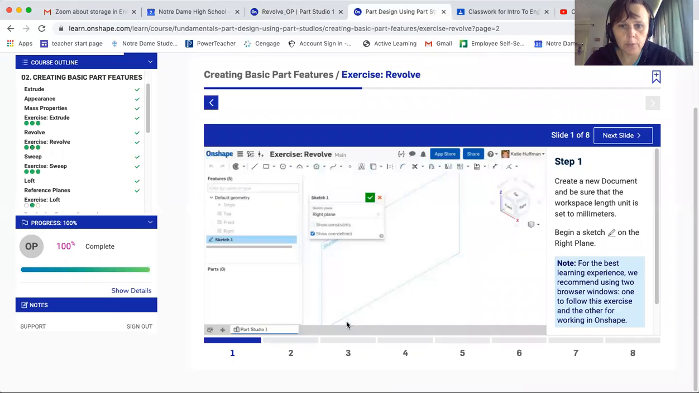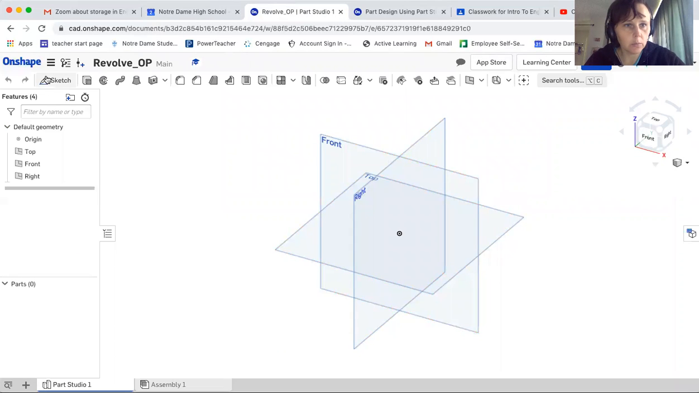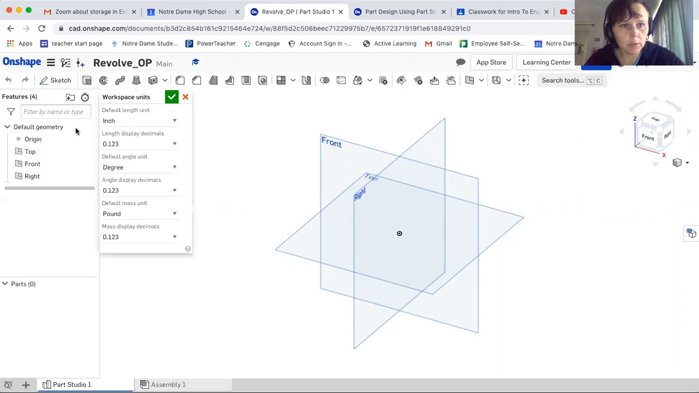Let's look at our directions. Make sure length should be in millimeters and mass in kilograms. And we want to use the right plane for the plane we will create our sketch on. So right plane. Let's go back and look at our units. From inches, we're changing to millimeters, and from pounds to kilograms.